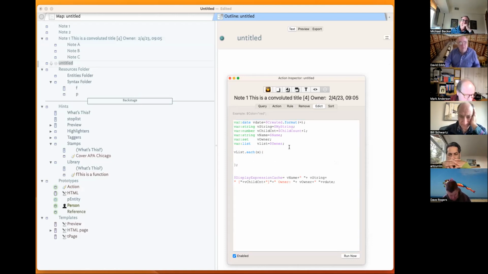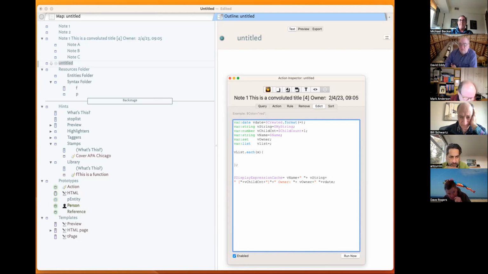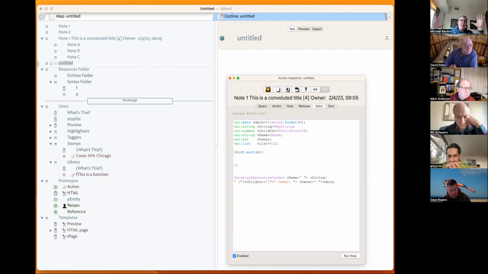Okay, and remember when we were talking about IDs before too. Let's say, this is the better way. Let's say this. I'm going to declare a variable called vowner. I'm going to declare a variable called vlist. But instead of making vlist equal to the owner, I'm going to make vlist equal to the ID. And the reason why I do that is now that I've made vlist equal to the ID, there's so many other possibilities that I can do with playing with this.